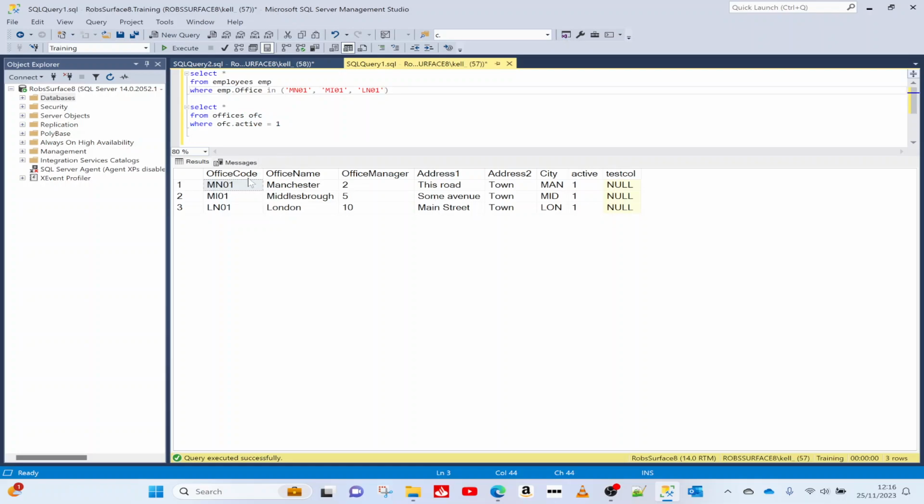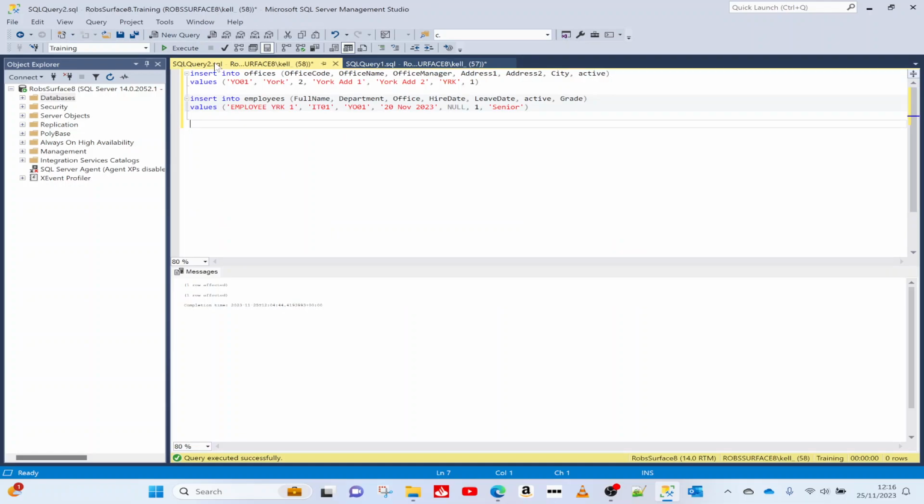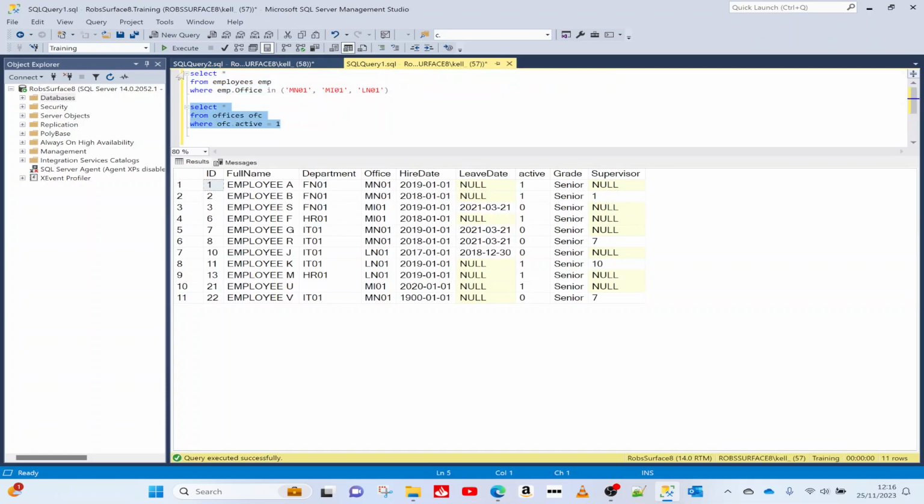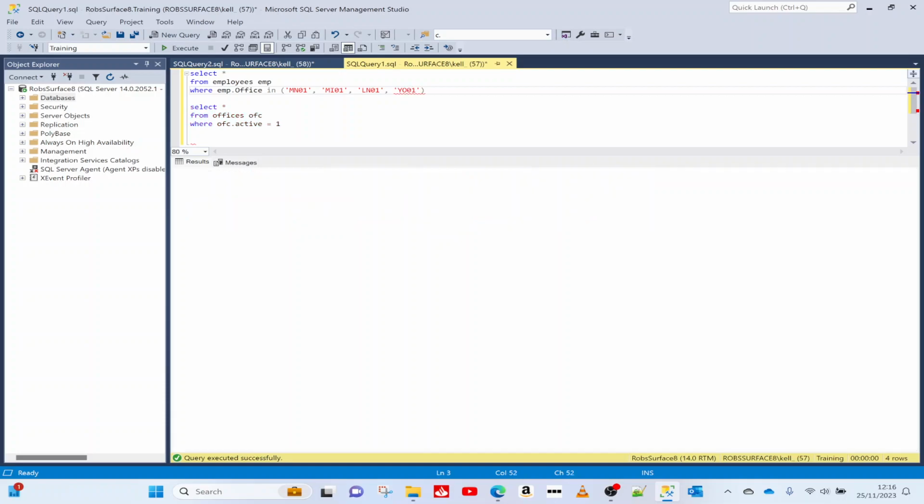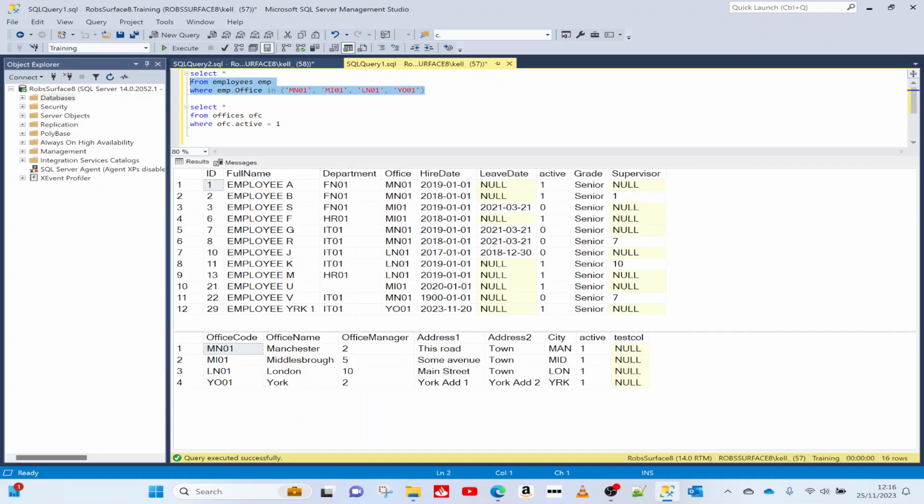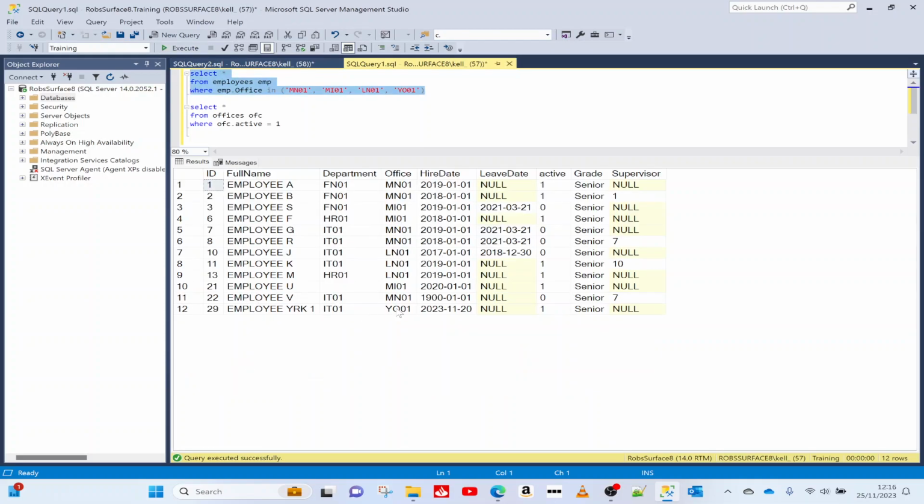So if I've got an active office here, I can put it in this list and it will show me the active offices. That's good. Now, imagine I add a new office. So I'm going to go to this window here and create a new office, and I'm going to create a new person in the office using the SQL that I've pre-prepared. So now I've got a new office, the York office. And if I want to add that to my employees in active offices list, I've got to add that to my SQL, which is fine, and there it is here.